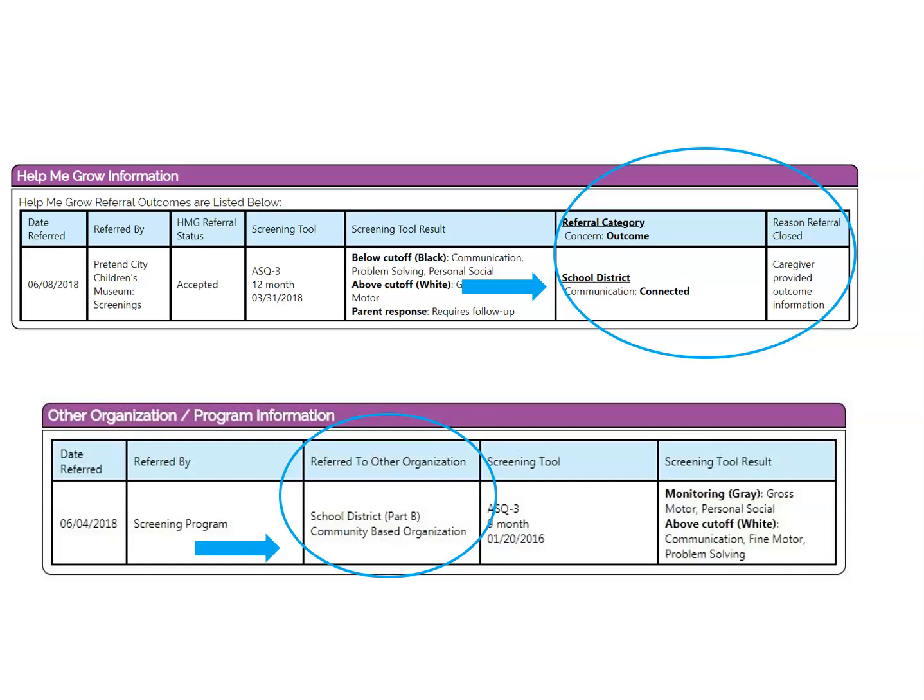However, if you do refer to Help Me Grow, you can see there on the top, in this particular example, again, this isn't PEARLS centric, but you can see that the child was referred to the school district based on a communication concern. They were connected. Caregiver gave us that information. The bottom is an example of you having tracked that you referred to the school district on your own, maybe another community-based organization. This is, again, great because it sits there for other viewers to see and for you to see as well. However, there won't ever be outcome information populated.